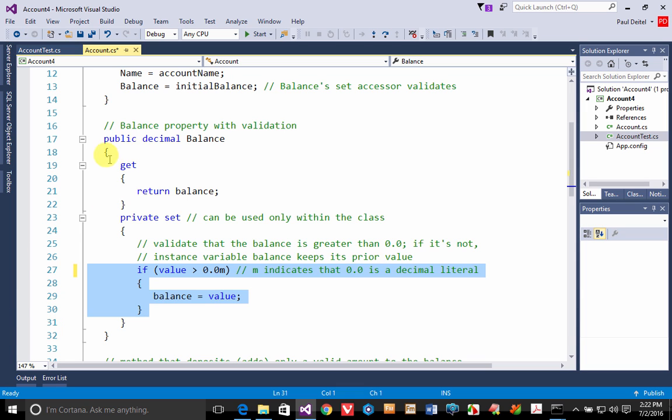So here we have the public decimal property called balance. It is only capable of manipulating a piece of data of type decimal. And of course, balance was declared as a decimal so-called field of the class. That's the generic term that Microsoft uses for all data declared in a class. And the get accessor will simply return that value of balance, whereas the set accessor will make sure that the value we assign to the property is greater than 0 before it takes that value and assigns it to the instance variable balance.